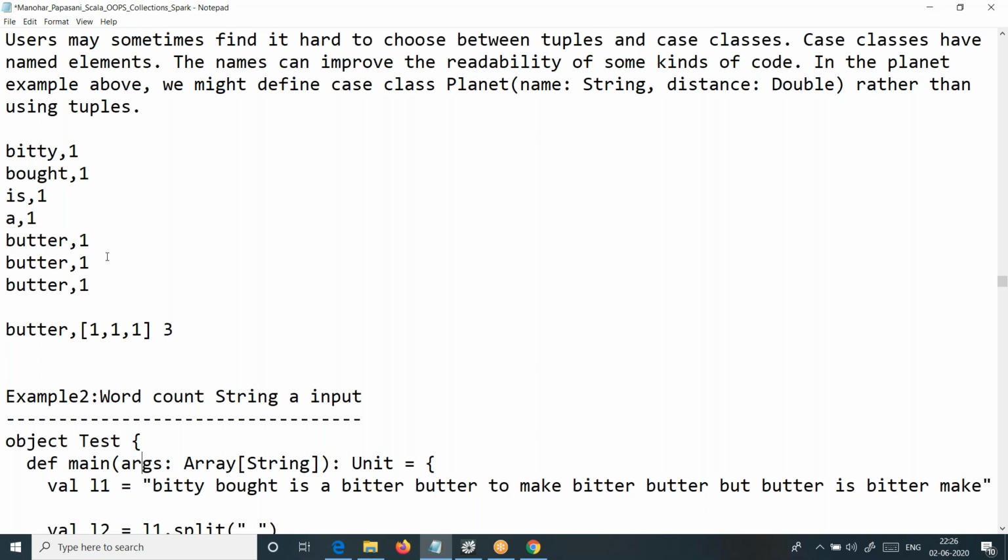Are you able to understand what I am trying to tell? Suppose butter is coming 3 times. So when I say group by butter, all the values of butter are grouped into a single array like this, or single collection like this. It might be array, or it might be list, or it might be tuple again. And on top of that, we apply some sum operation. You get my point, or is there any confusion or question to anyone, sir?